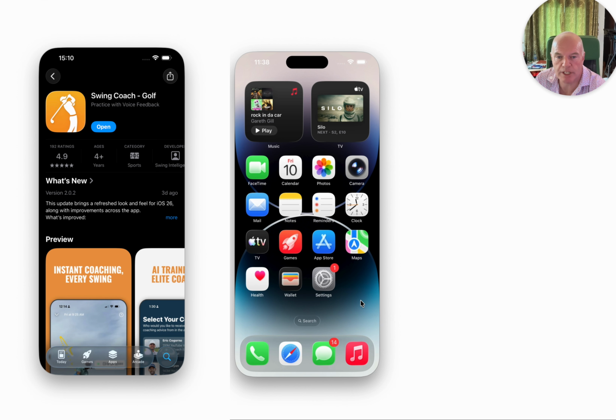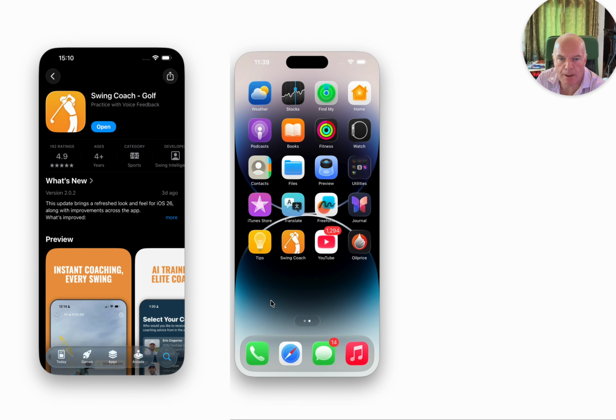Unfortunately, I don't think it's on Android at the minute. Apparently it is coming, but it's on iPhone, so you'll find it on the Apple App Store. But currently it's just available on the Apple Store. So let's just go to the app and open it up.